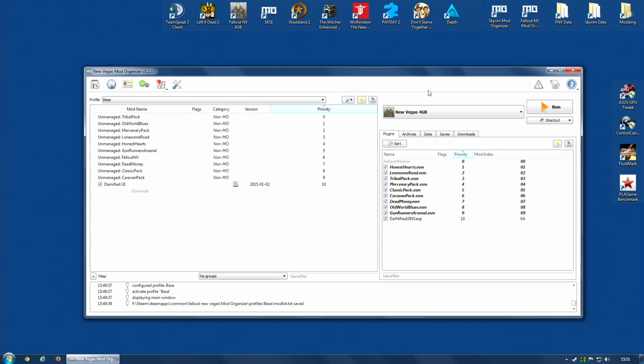And originally, I actually recorded quite a lot of footage showing how you would get around that. There was a mod you could use in conjunction with Mod Organizer that would allow you to do all of this. However, since recording that, the Mod Organizer creator has released an update to Mod Organizer that actually integrates that fix. So I've had to come back to show you the new way of doing it.